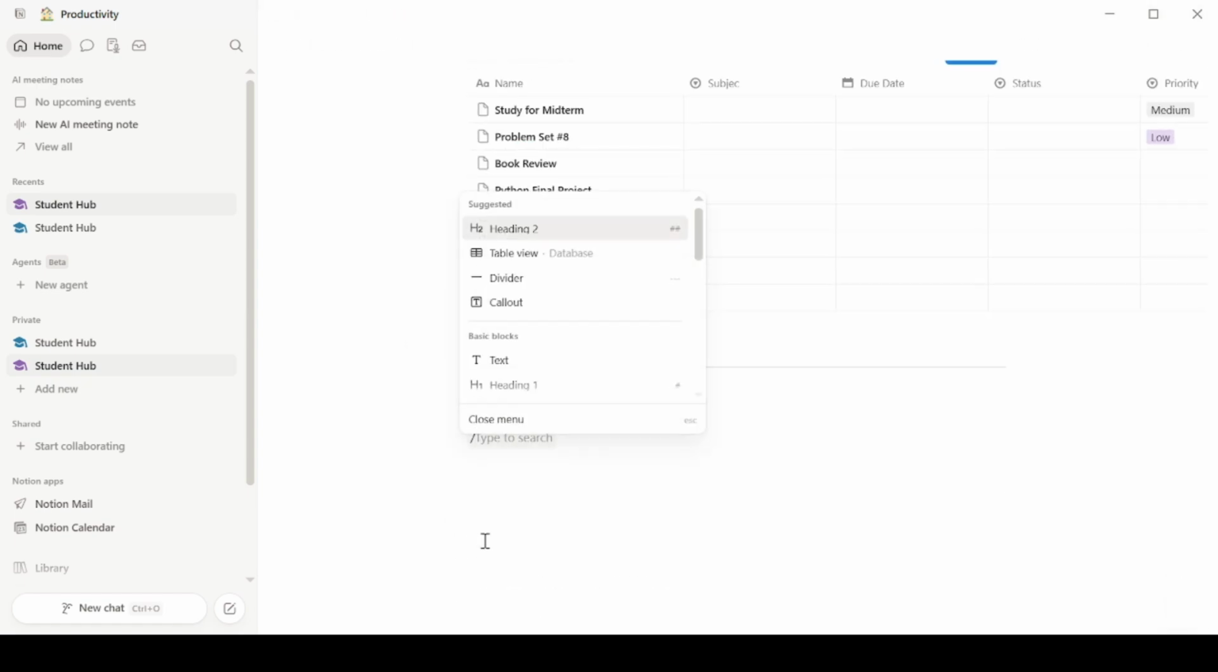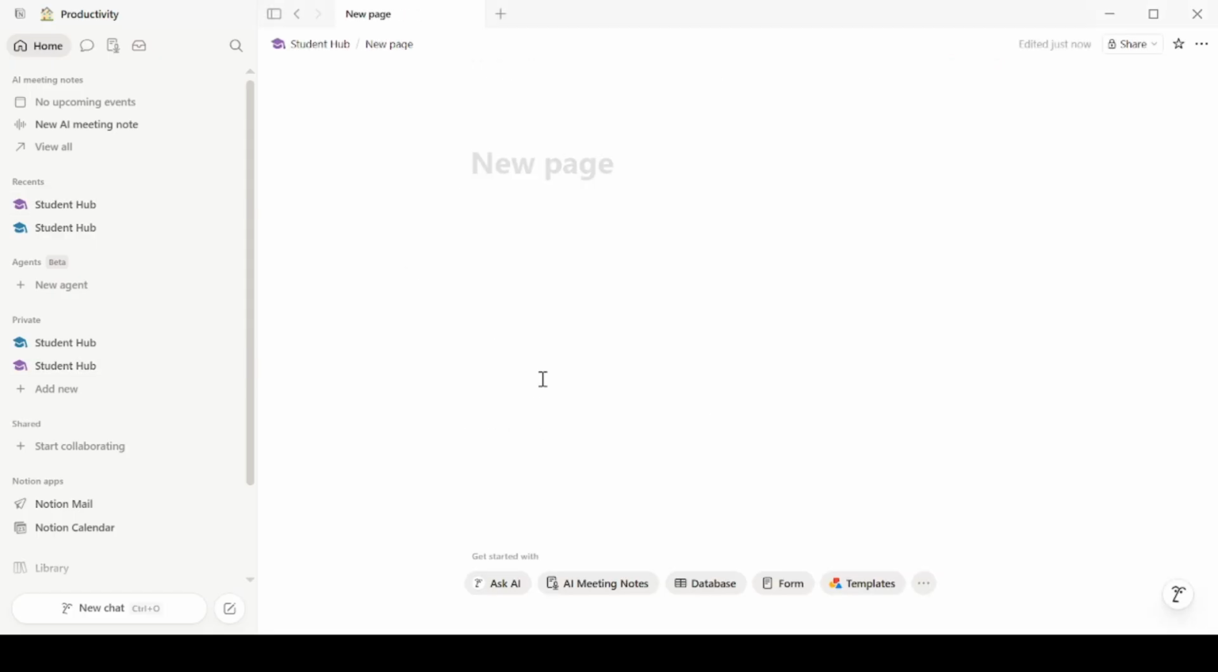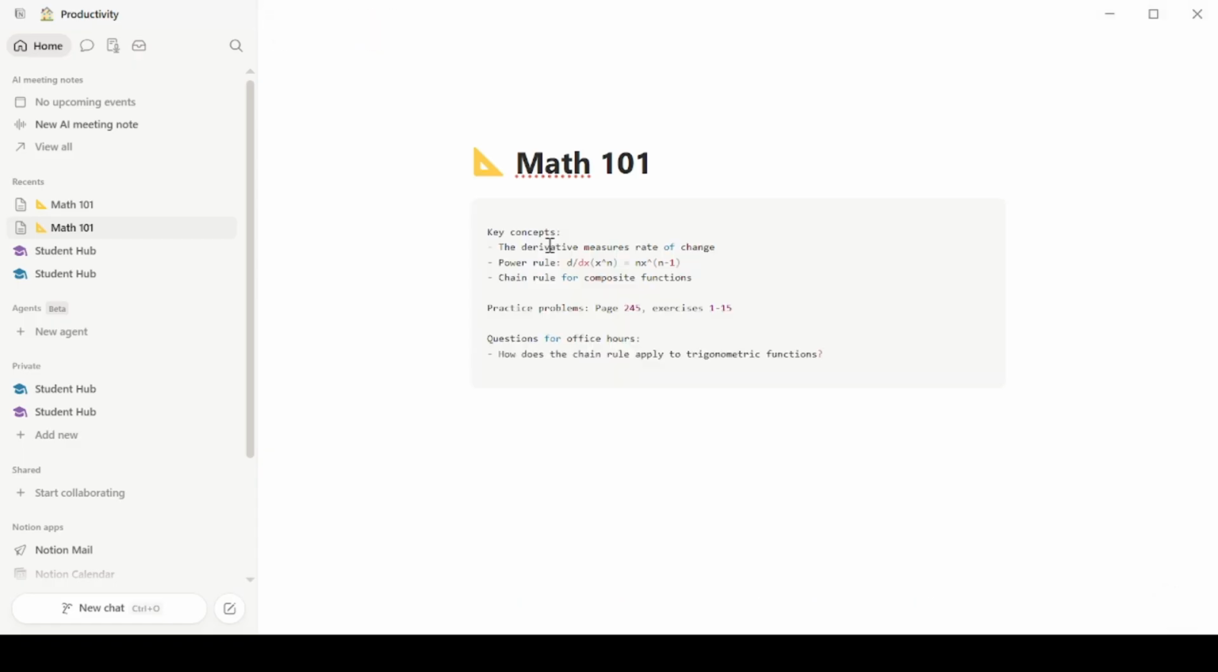Inside this page, I write my notes just like I would in any document. Week 12, derivatives, key concepts, the power rule, the chain rule, practice problems, page 245, and questions I want to ask during office hours. Simple, clean, searchable.